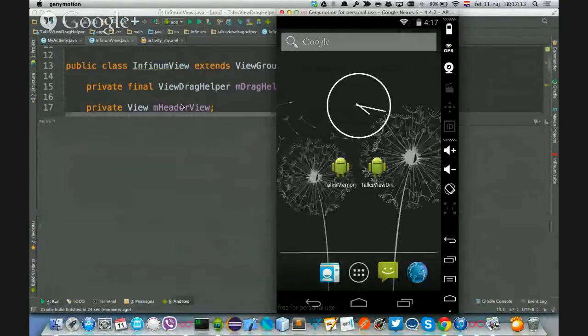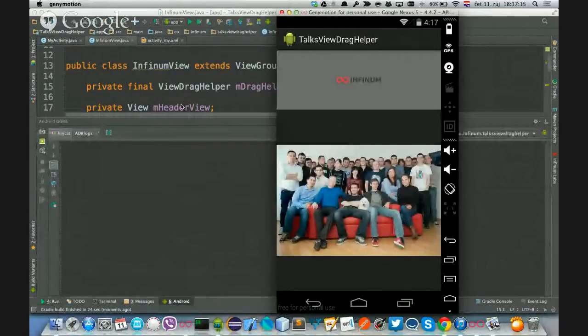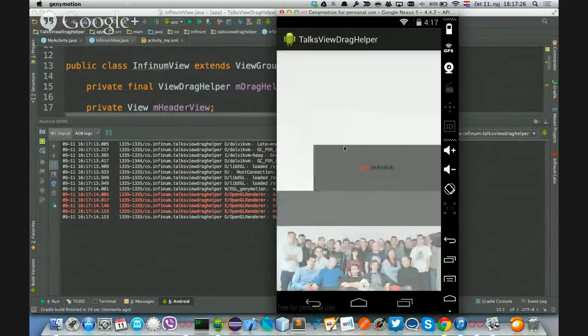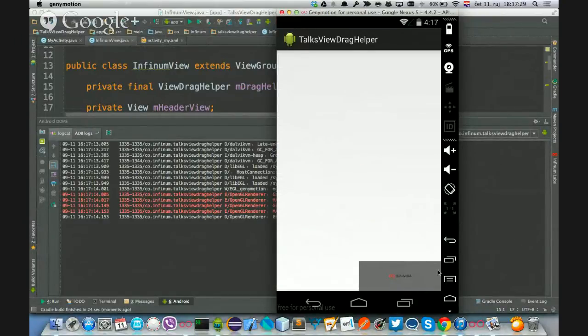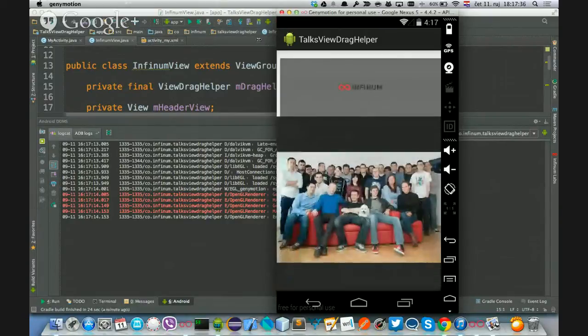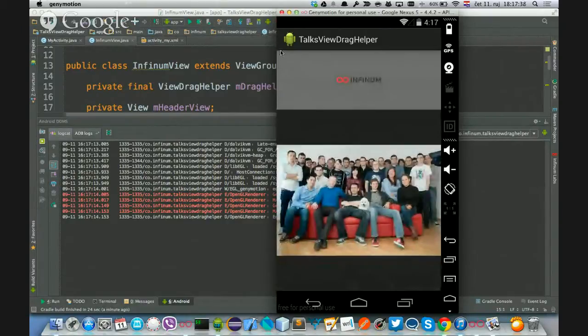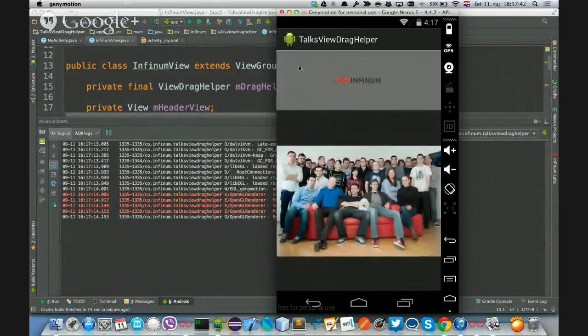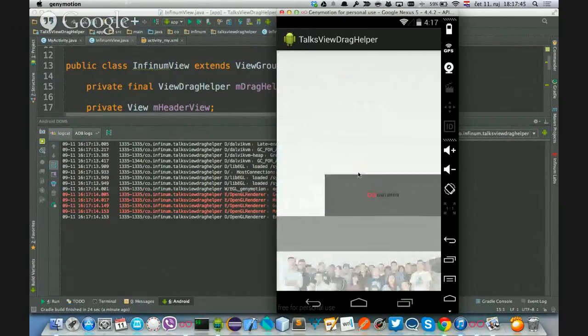This Google Hangout slows down your computer. Yeah. Okay, this standard view, it has a header and it has a footer, and this is the same thing that Google does at YouTube. You can minimize this view to the bottom right edge, and you can expand it. It's the same thing Google did with the YouTube view. They used ViewDragHelper in order to do this.